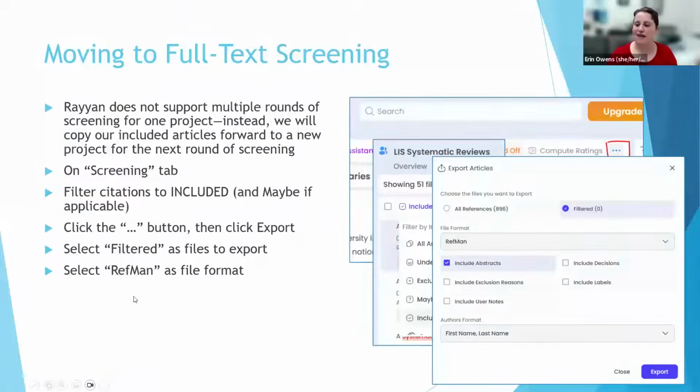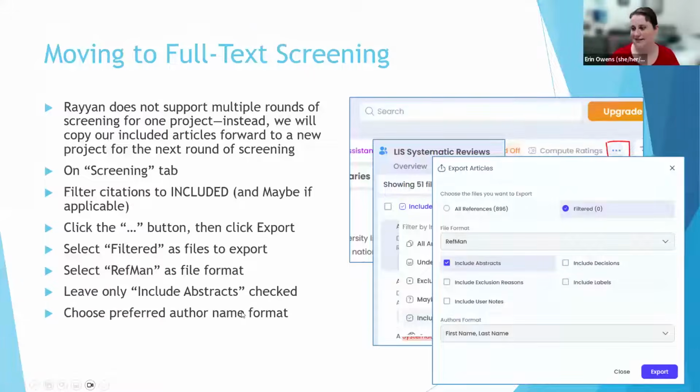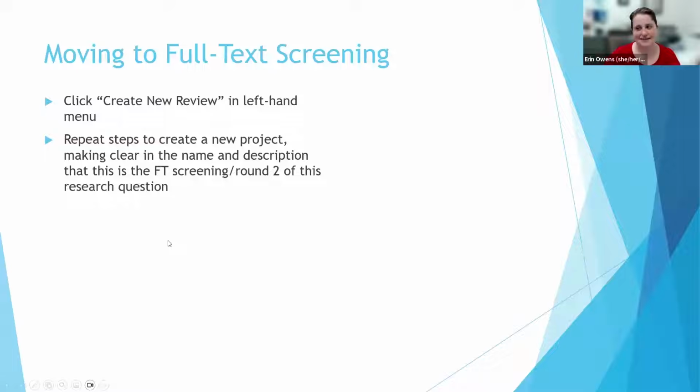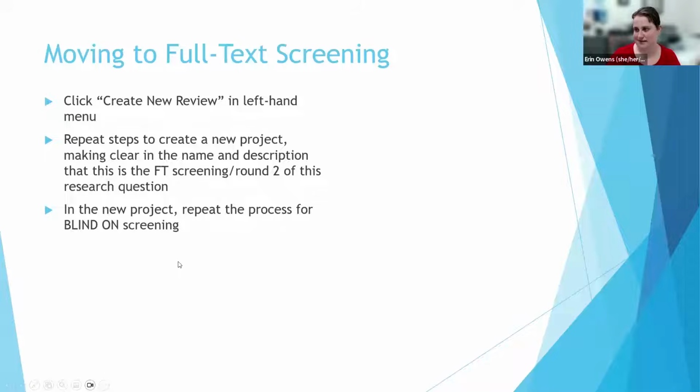So I really wish they had a slightly better way to pull those two review processes together, but not there yet. All right, so that is how we create that new project for full text screening. This is just documenting the same part I said here.